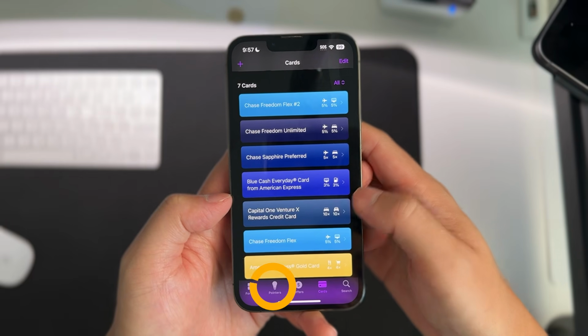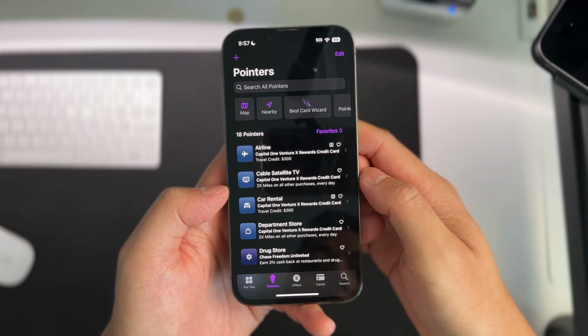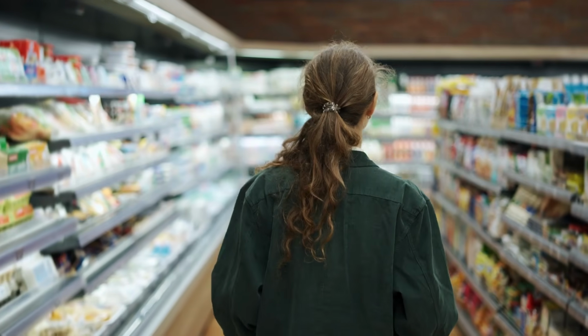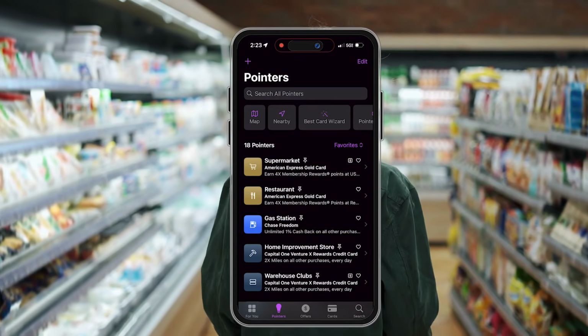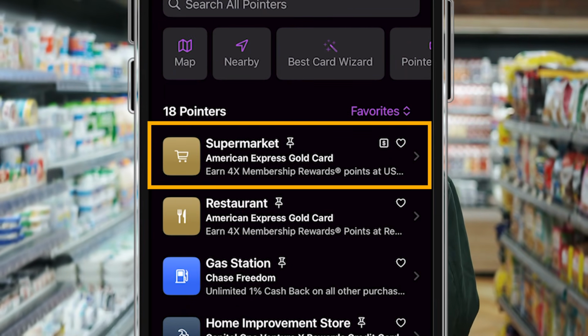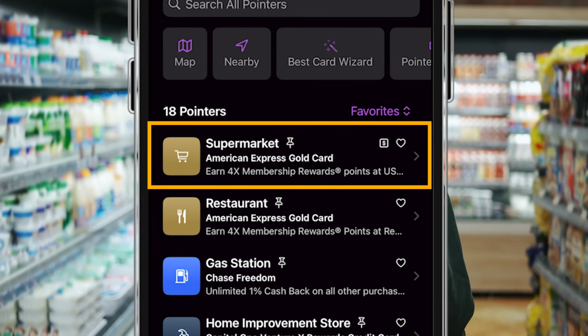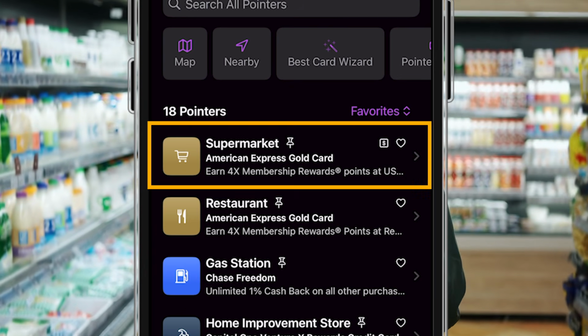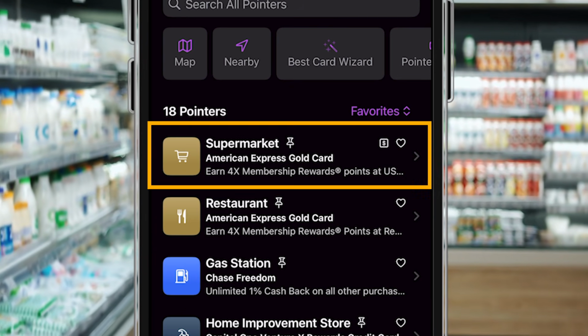After you add all of your cards, the pointers tab is where CardPointers will tell you the best cards to use for each spend category. So when you're at a supermarket, for example, and you open the app and you go to the pointers tab, the app will tell you which card to use when you're at the supermarket to maximize your points earning. In this case, it's telling me the American Express Gold to earn 4 times points.